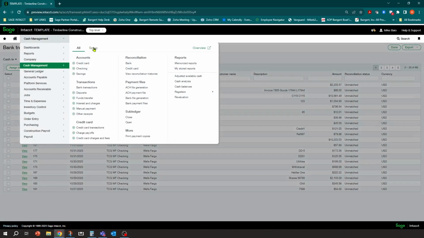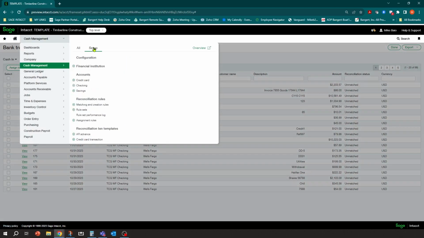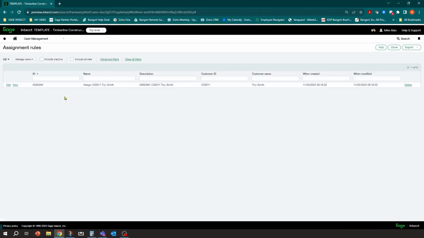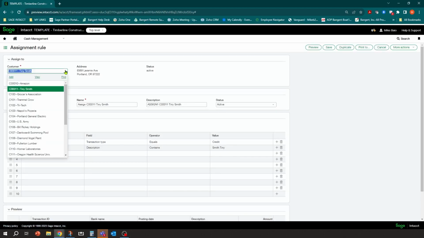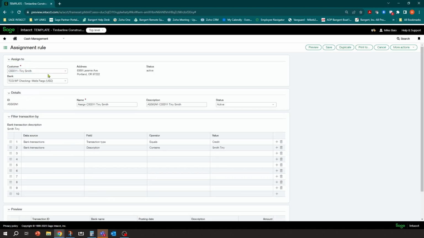And that's where we go back into that setup, reconciliation rules, assignment rules. And you'll notice here, I do have one already set up. Let's go ahead and go into it. I'll click edit. You can just click add for a new one. This assignment rule says, okay, for this customer in accounts receivable, Tiny Smith, and this bank account, we're going to create assignment detail here.